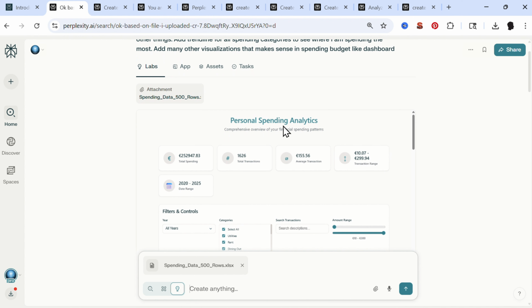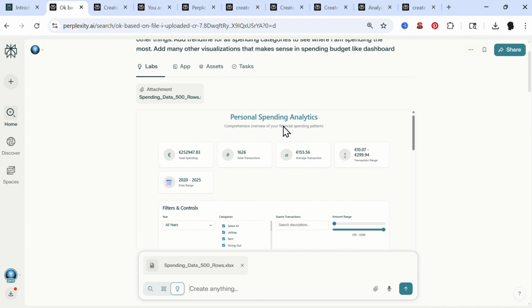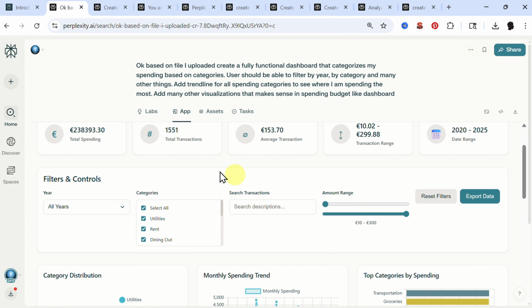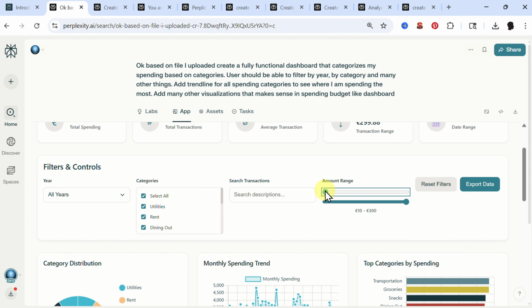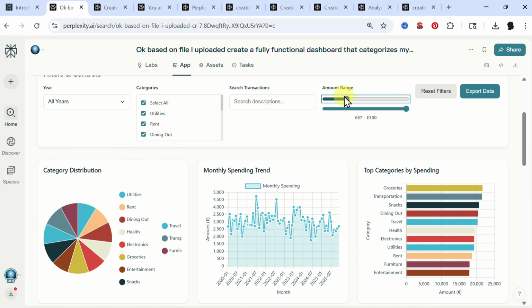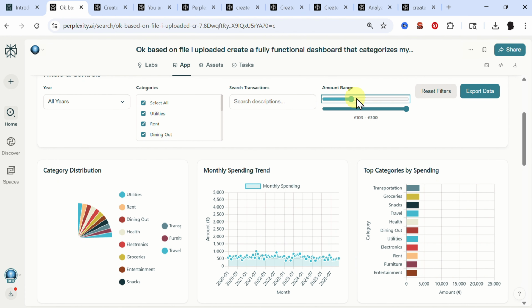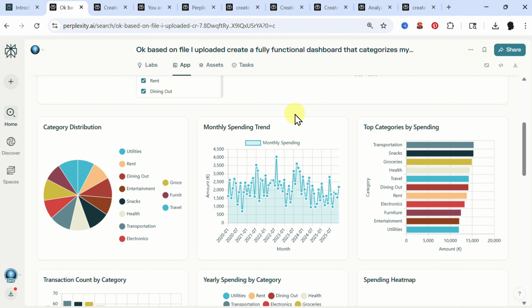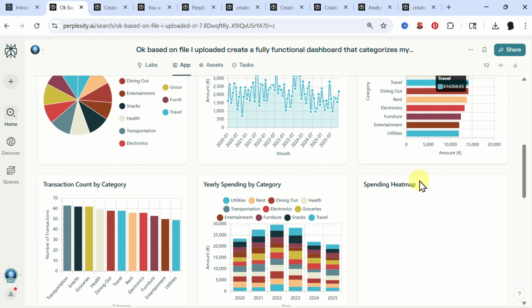And here we have the fully functional application dashboard. I mean, it's just amazing. Look at this. If I click on the app and its dashboard, total spending, total transactions, date range, then I can just change this slider and you see how everything changes based on that. You see? I mean, it's amazing to be able to do that in a couple of minutes based on the file. Everything is clickable, all charts fully functional based on the simple Excel file.